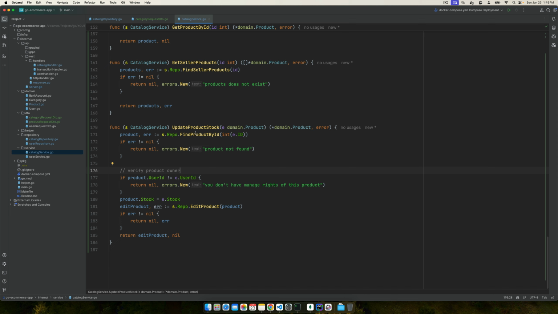Cool. Here in the update product stock, we are trying to find whether the product exists or not. Then we are trying to verify the product owner here. You can see this entity user ID is coming from our handler, and this product exactly is coming from our database, right? So we are trying to match it. If this product user ID and the provided user ID are equal, then we try to update the stock. Otherwise, we are returning the error saying you don't have manage write access to this product.